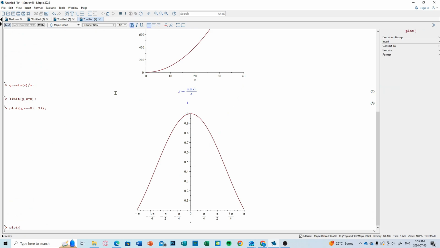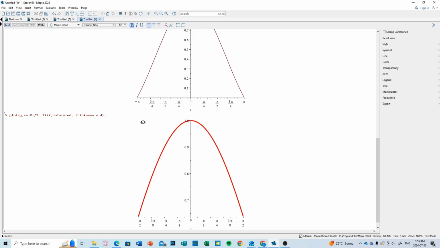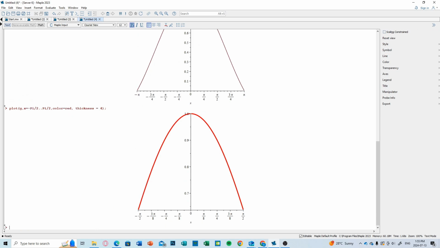And then we'll do the same thing, plot g from x equals negative capital P pi, double period, this pi, we're going to make it both of them divided by 2. Now we're going to change it up a little bit. We're going to have the color equaling red, and we're going to change the thickness of the line to be equal to 4. Semicolon, enter. You can see that the line is a lot thicker and a different color.